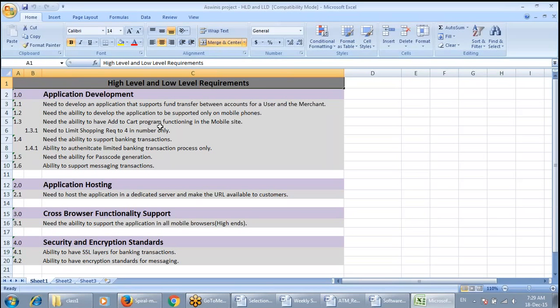Actually, my client, have you heard of a country called Cyprus? There's a country called Cyprus in the Middle East. Yes, I know the country. So my client is from that area. He wanted to come up with a project which is very much similar to the Google Wallet application.